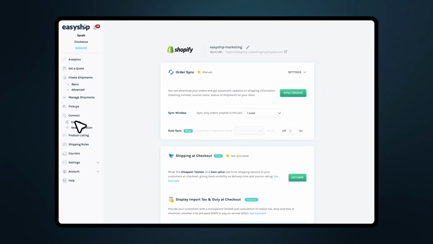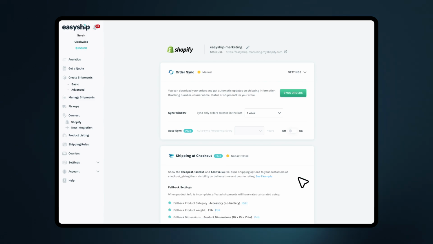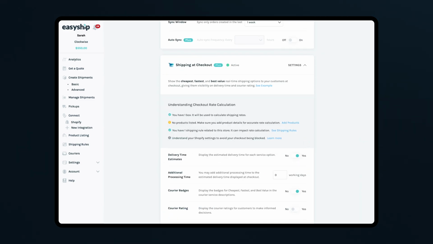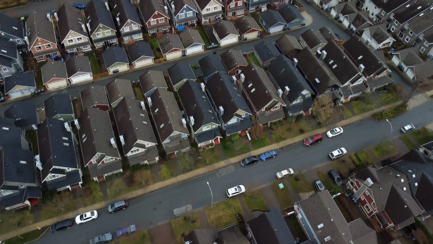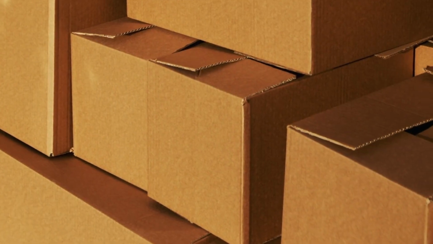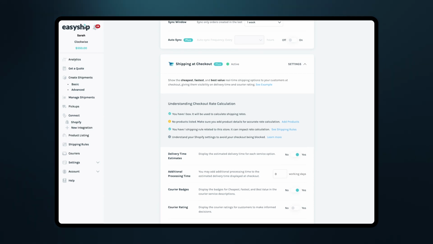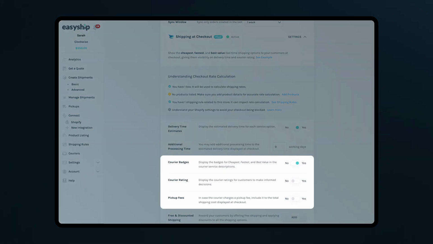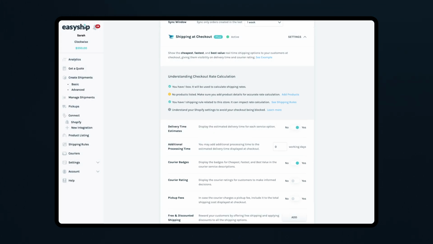In the Shipping at Checkout section, you'll see the option to enable real-time rates. Toggle this on. Easyship will now calculate the best available shipping options based on the customer's address, the weight of the items in the cart, and your saved box sizes. You can also customize which services are offered at checkout. Maybe you want to show courier badges, courier ratings, or pickup fees. Easyship lets you fine-tune which details are shown and even allows you to add a handling fee or offer discounts.